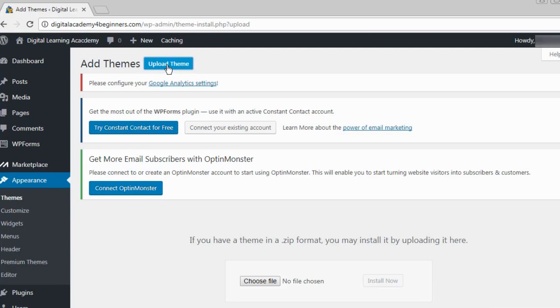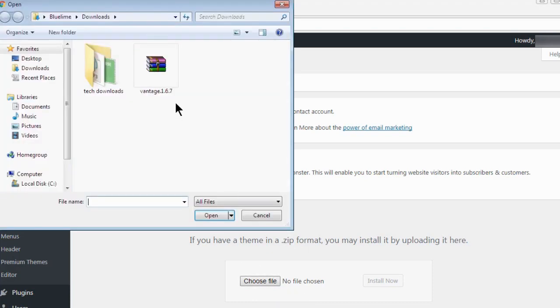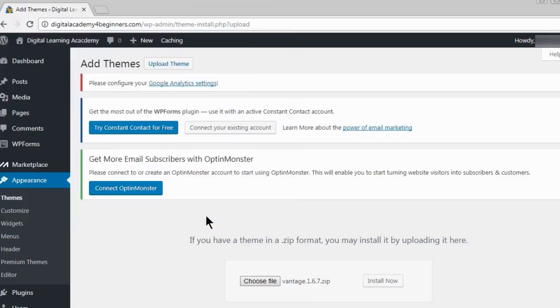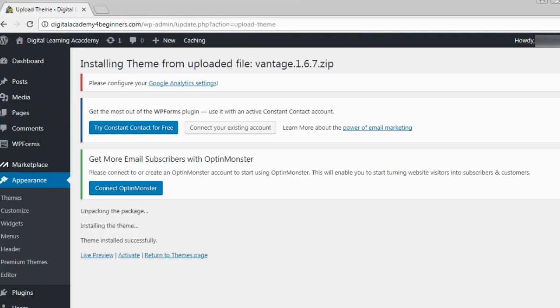So once you select upload, on the bottom here you have to choose the theme. It says you have a theme in zip format, so click on choose file, and this is my theme here. I'll just click on it, and once you've got it listed there, click on install now, and it will begin the installation of the theme. Once the theme has been installed, you see a message here that says theme installed successfully, and you can have a live preview of the theme, or you can activate. So I'm going to activate it.